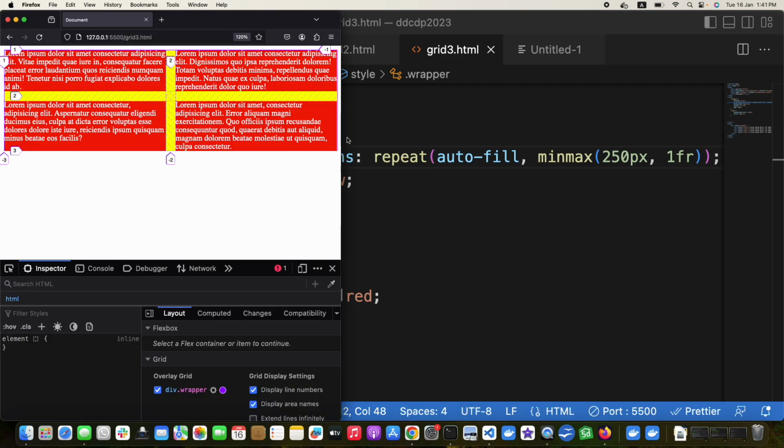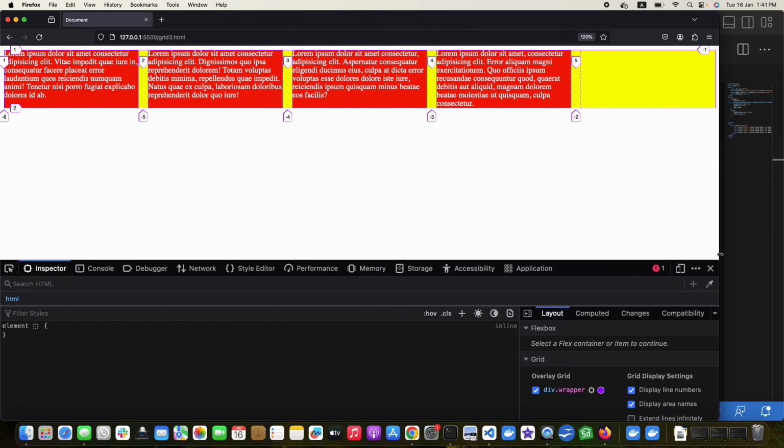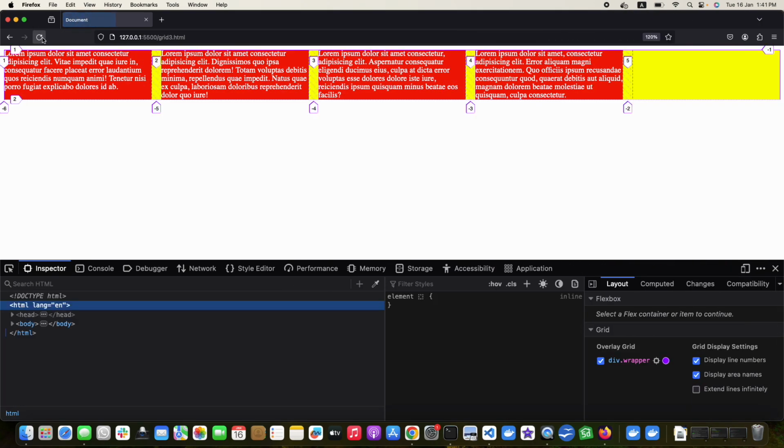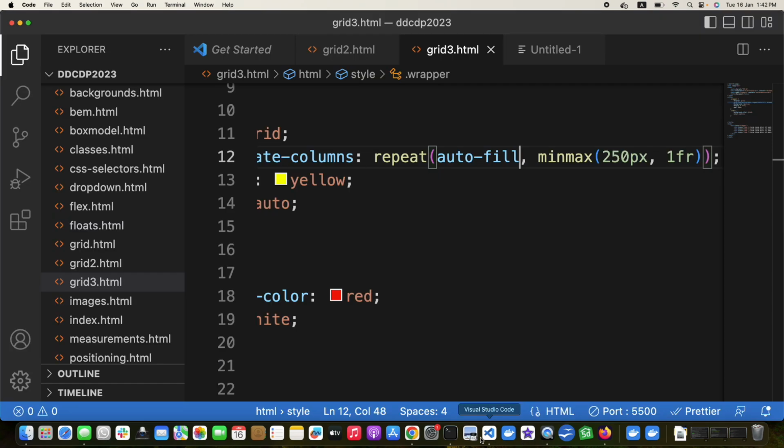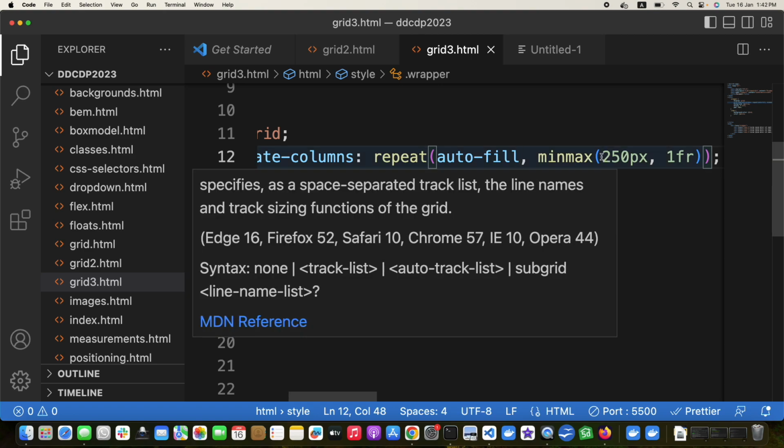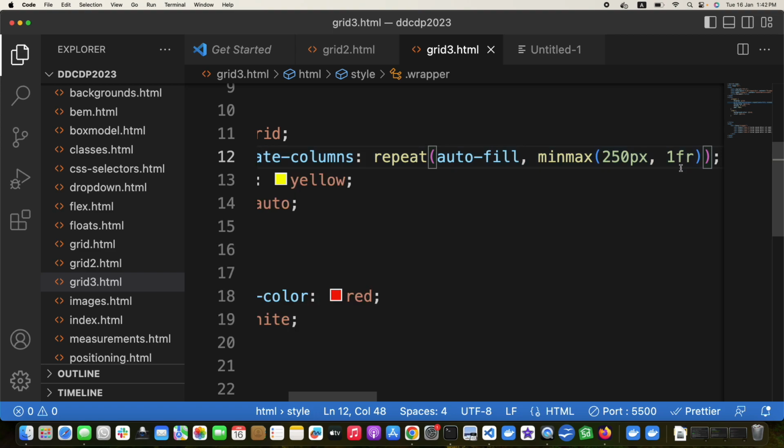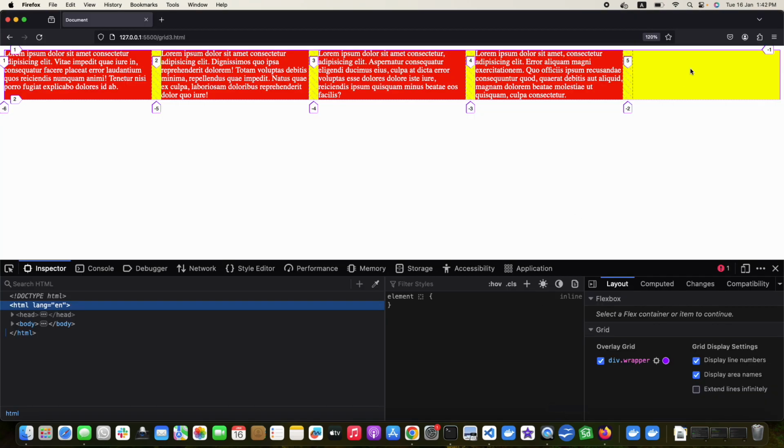If I refresh it, now it has created one extra grid item, though we have specified it this CSS 250 1 FR. So it has created 4 equal columns of 250 sizes. It had space, so it has created one more, which is this one, the implicit grid it has created. That's the difference between autofill and autofit.